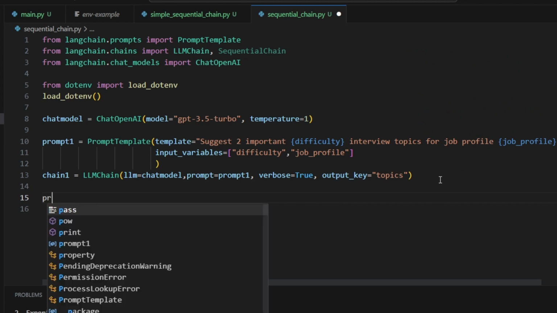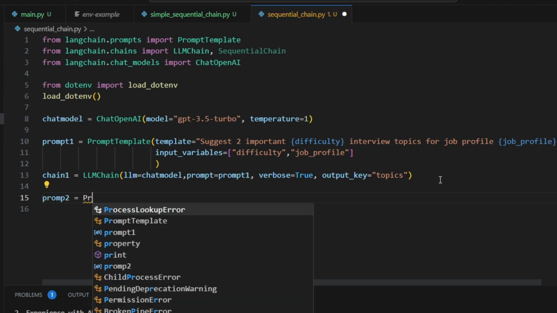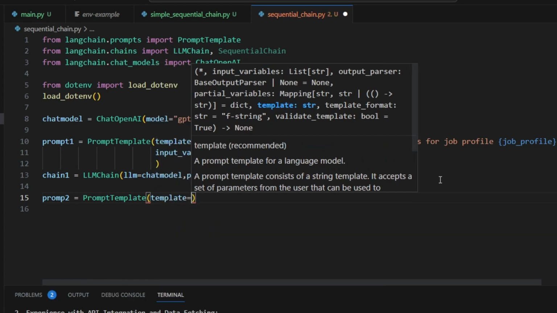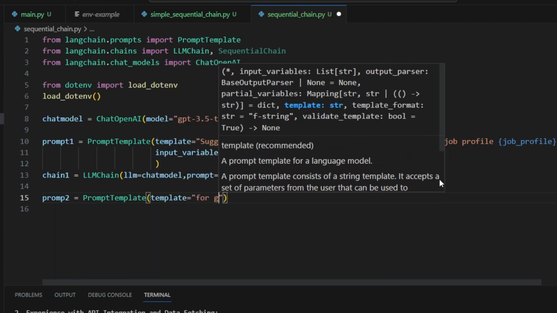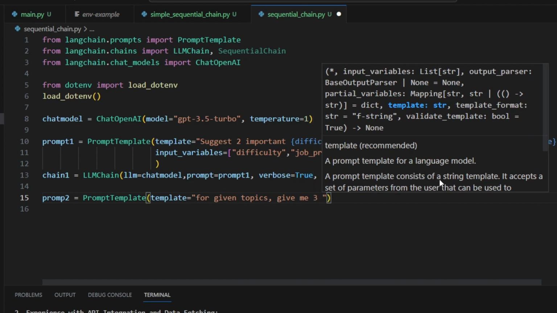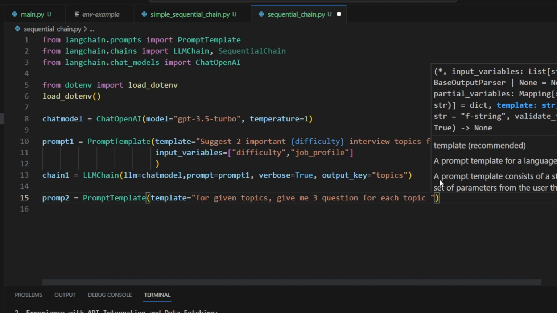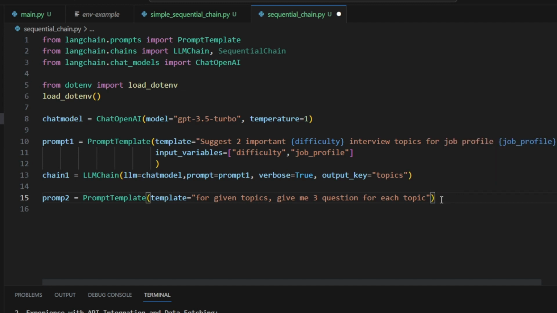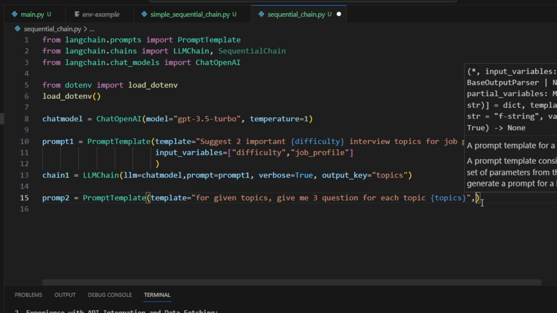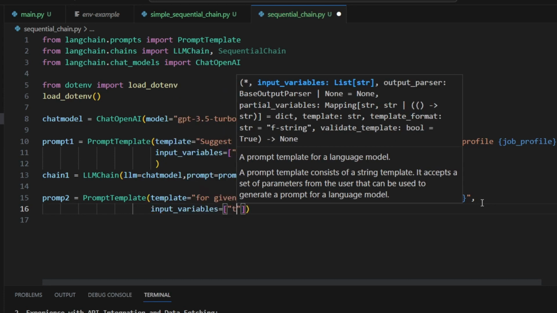Now I want prompt 2 equals prompt template equals, so for given topics, give me 3 questions for each topic, and here I will pass topics, not question, and the input variable will become topics.